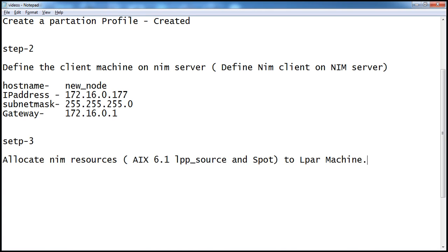Next, step 3: allocate the NIM resources like LPP source and SPOT. Here we are going to install AIX 6.1, so we need to assign the LPP source and SPOT. We will cover how to create the LPP source and SPOT in the NIM server administration separately. Now we need to assign this LPP source and SPOT to the LPAR machine.